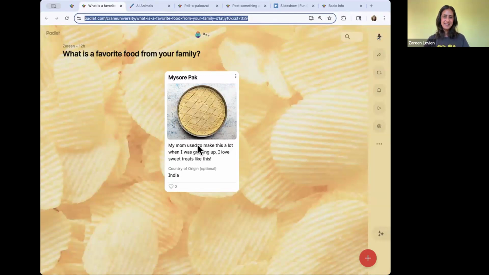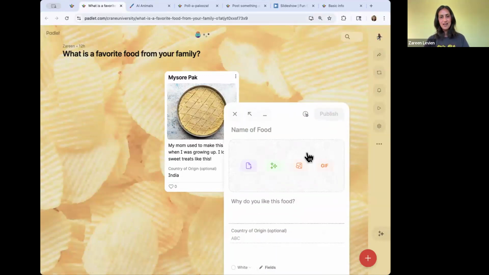My dad is from India, so this is a treat that my mom used to make when I was growing up, called Mysore pak. So if you want to add your own, come down here and you can see I've customized this box a little bit, like I talked about earlier. You can do that by going to fields if it's your Padlet. So I have right here the name of the food.